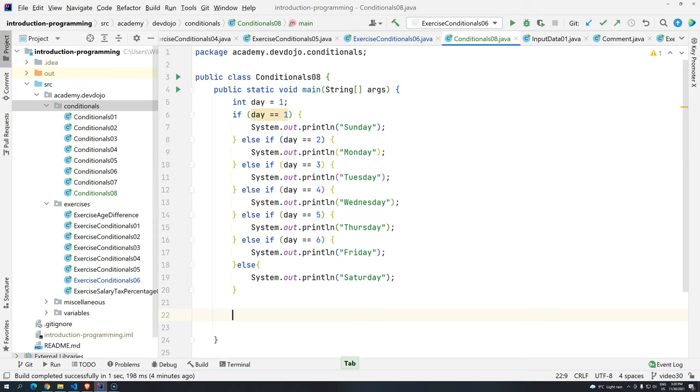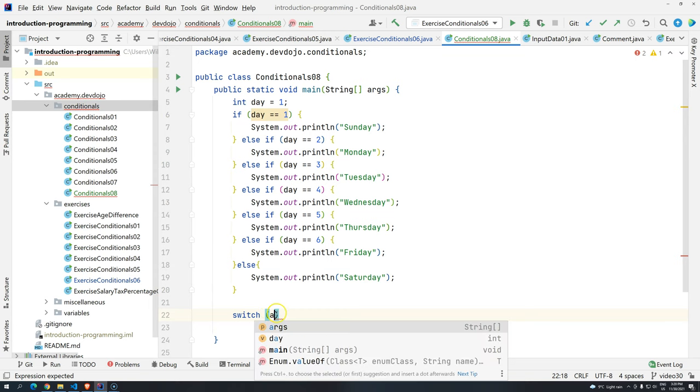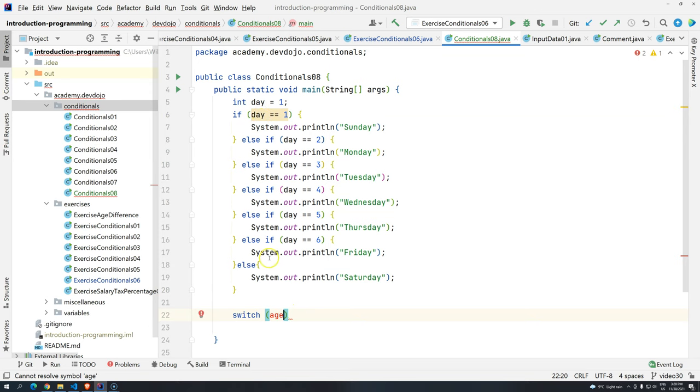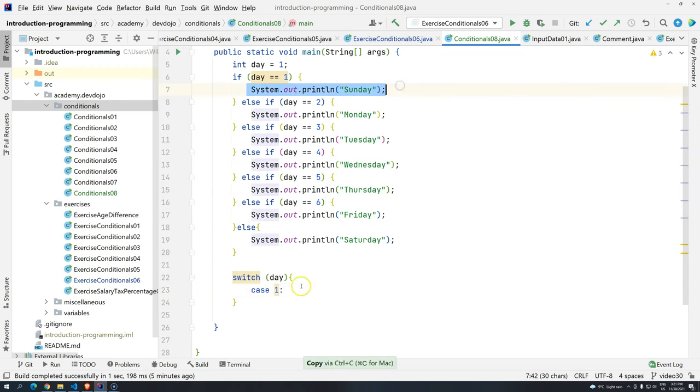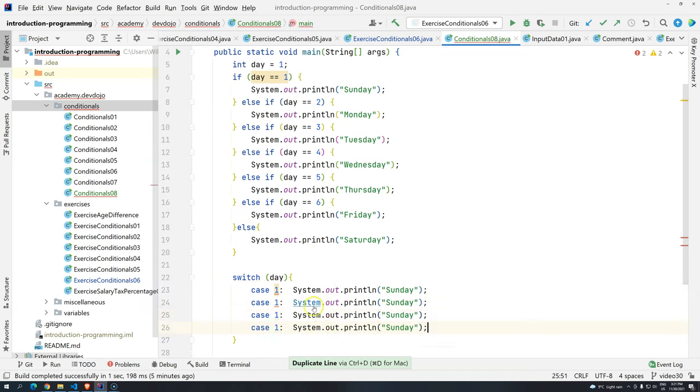So let's continue here. What is the syntax? The syntax is the following. First, you type switch. And then here comes the condition. In this case, I just want to see what is the variable that will be applied this condition. For example, I want switch, and then not age, this is day. Switch day, and then we open and close curly braces. And in case the day is 1, I want to print Sunday. And then I'm going to do the following for all of them. I'll press Ctrl D for all of them.